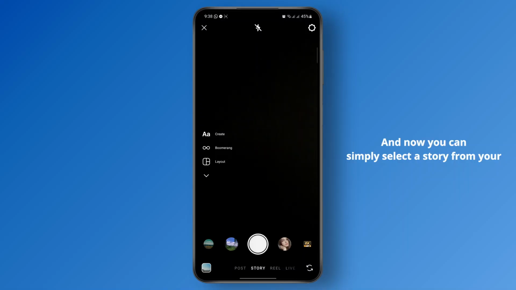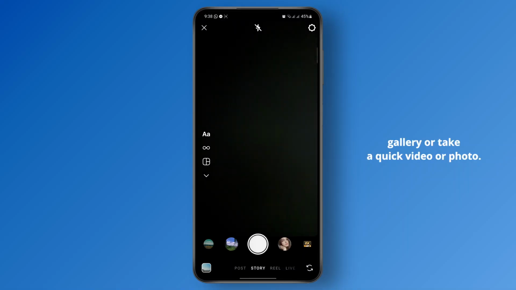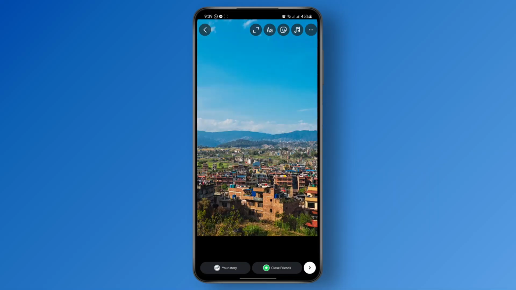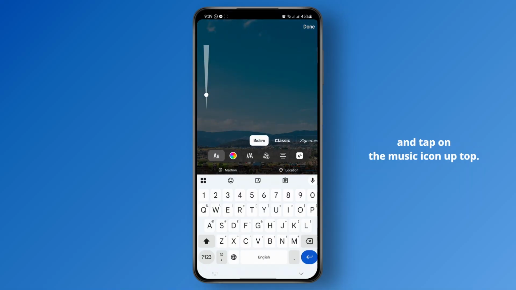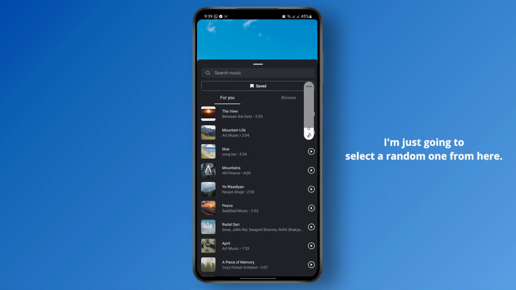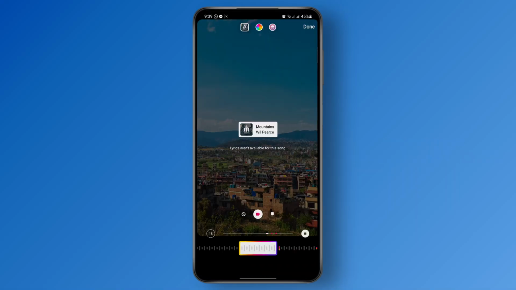And now you can simply select a story from your gallery or take a quick video or photo. I'm just going to select a random story from here, like so. And what you want to do next is simply go ahead and tap on the music icon up top. So select any music you want. I'm just going to select a random one from here.